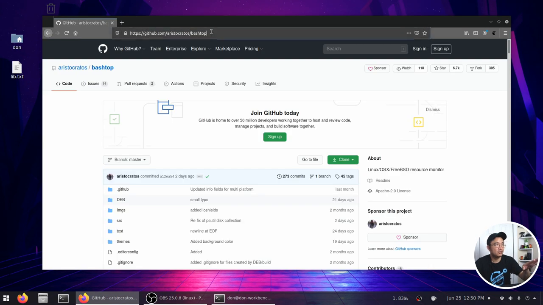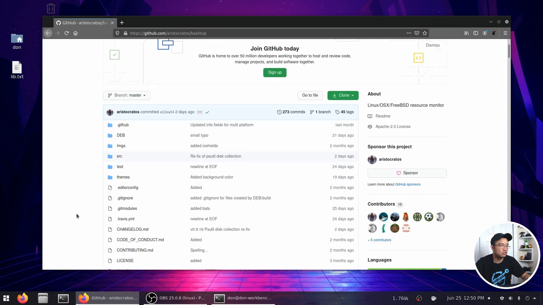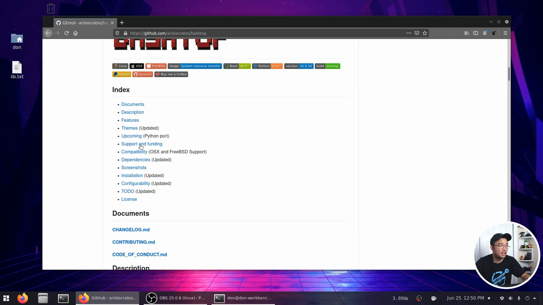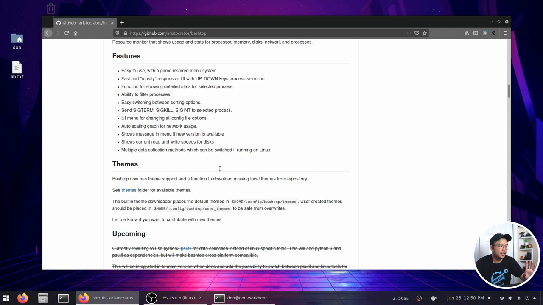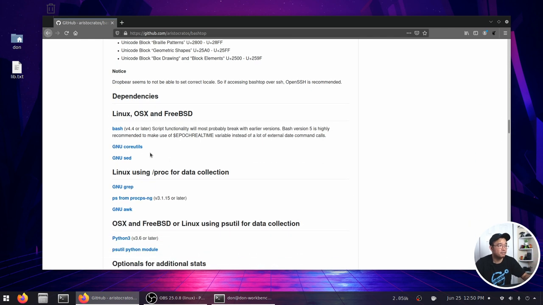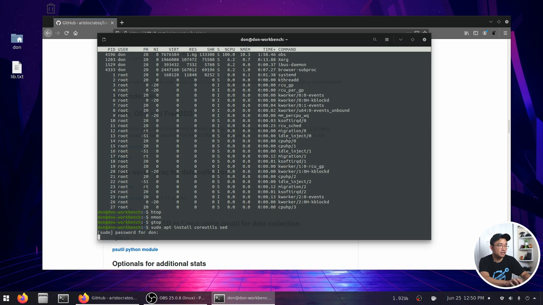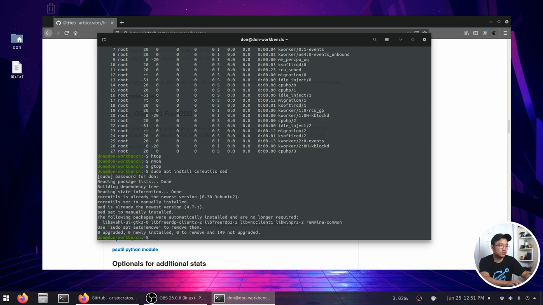I'm going to leave a link down in the description to the GitHub, but it's very easy to install. You do need a couple of things. So let's scroll down this a little bit. It does have features like theming and some Python ports that are upcoming. It's really pretty. Let me show you. Now first, as far as dependencies, you need to have bash, coreutils, and sed. So let's make sure we have all that. sudo apt install coreutils sed. And we should have them, yeah. It's pre-installed in the system.